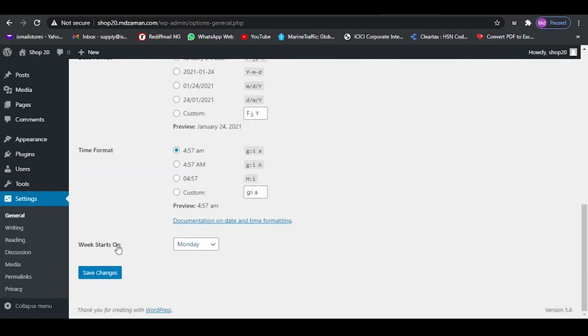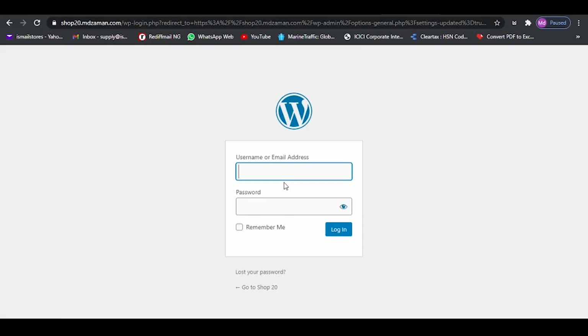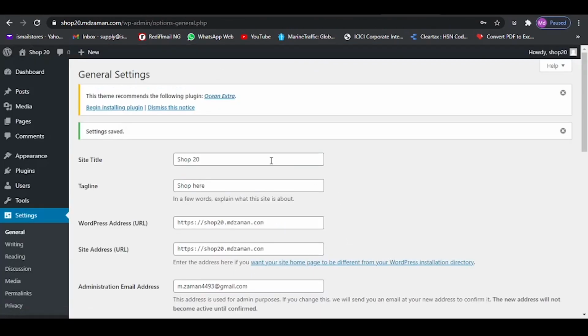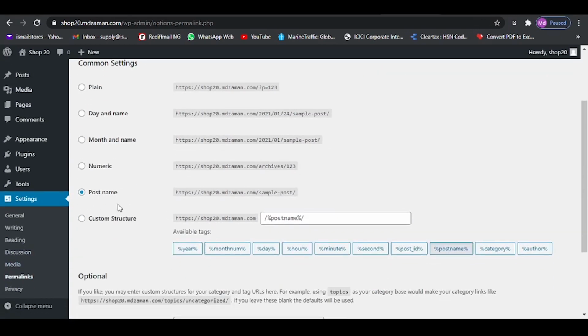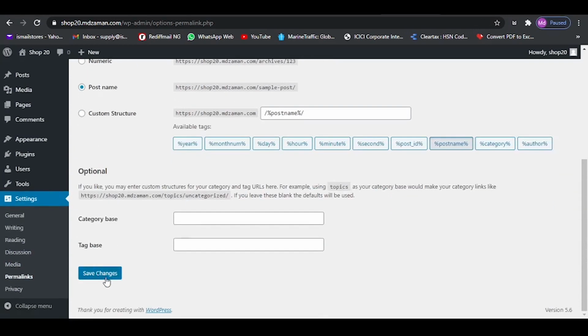Now scroll down and click on save changes. And like I said, you'll be logged out of your WordPress website. You do not have to worry, just sign in again. Click on remember me and click on login again. And you'll get back to your settings page again. The next important basic settings which we have to make is permalinks. You just have to make sure that post name is selected over here. Now scroll down and click on save changes.